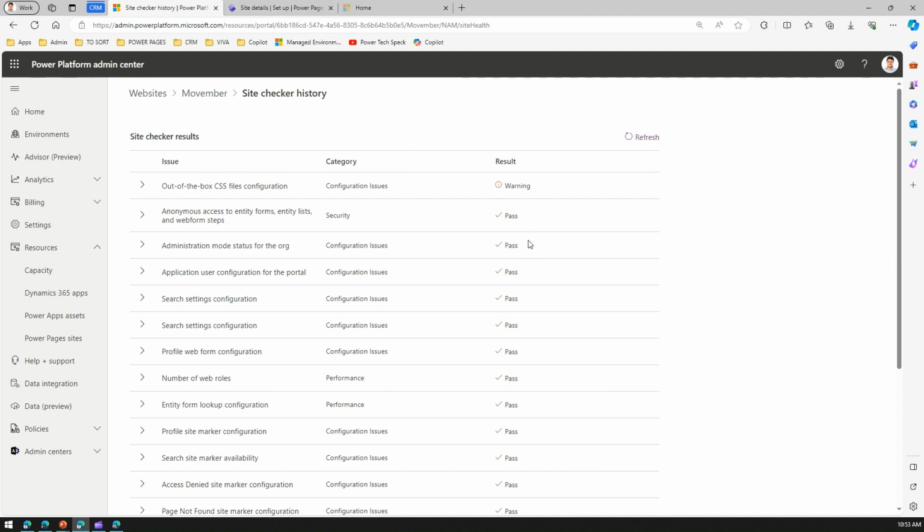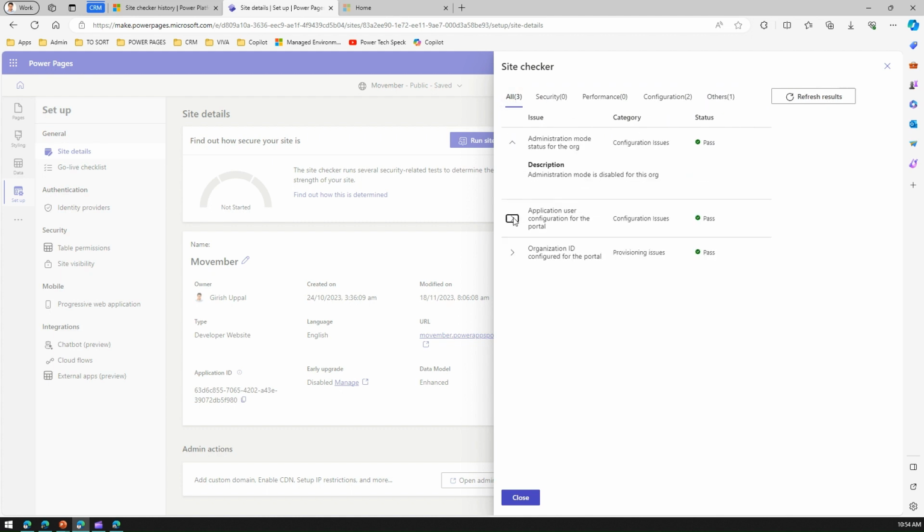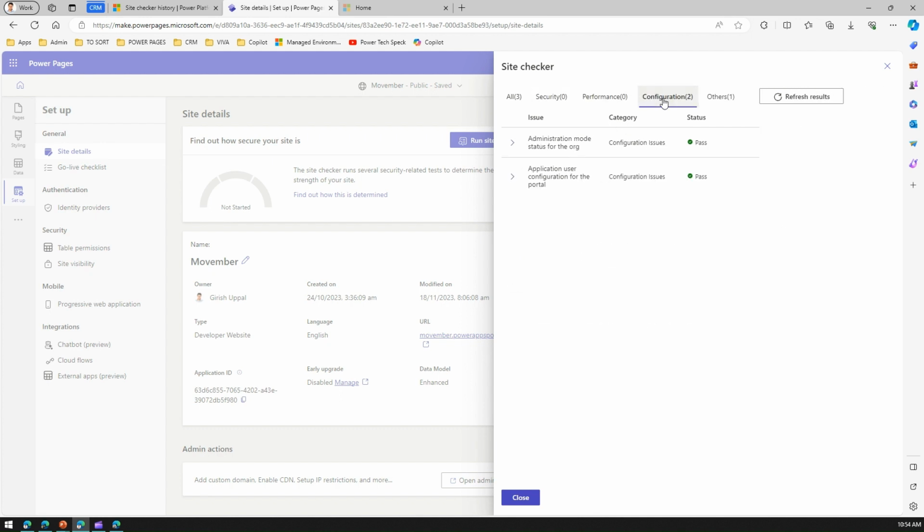If you see over here, we have one warning and the rest have all passed. Here I can see that all the results have passed. There are a couple of configuration-categorized items, other information, and then the items which belong to all. Again, if you expand this you will see the description. If you go to configuration, here also you will see the description, but there is no recommendation.